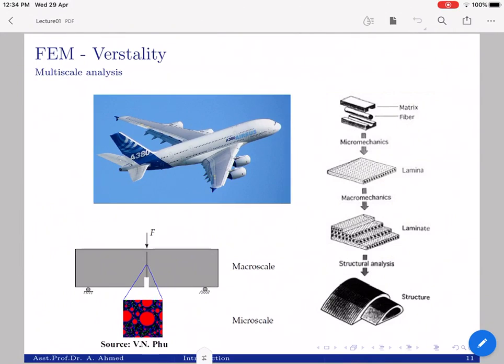Similarly, you can also perform multi-scale analysis. There might be many instances where you might be interested to find out the true response of the structure. You know that in reality, no structure or no material is purely homogeneous, right? So there are always some inhomogeneities present in the body. For example, if you take the example of concrete, when we analyze it, you can analyze it by assuming it a homogeneous material. But in reality, it's not a homogeneous material.